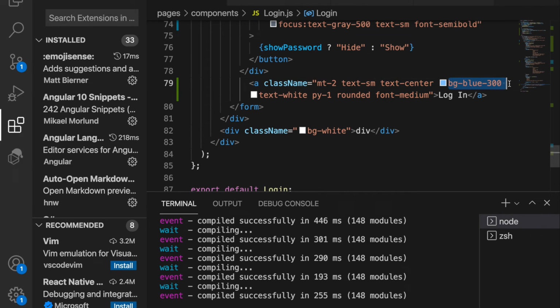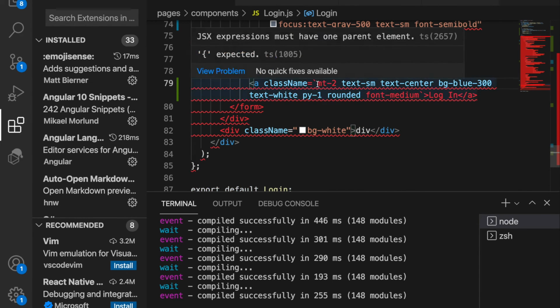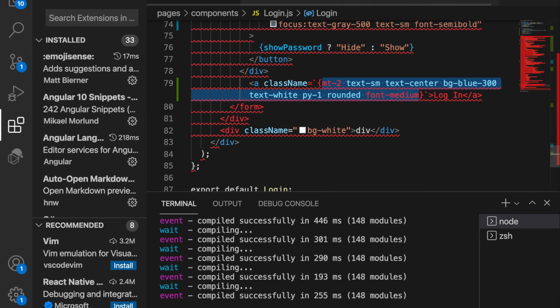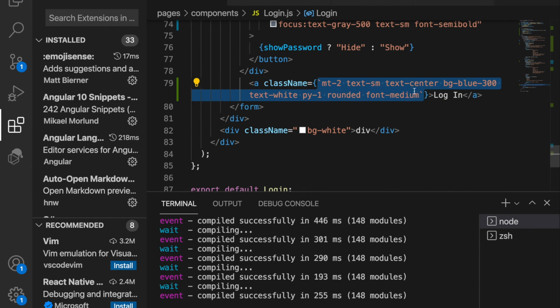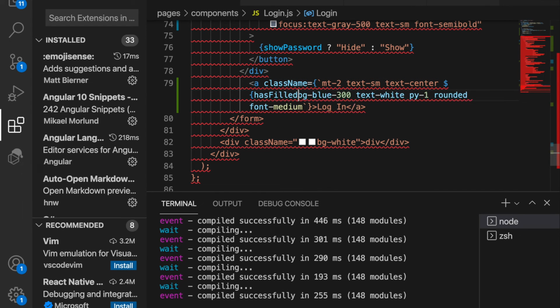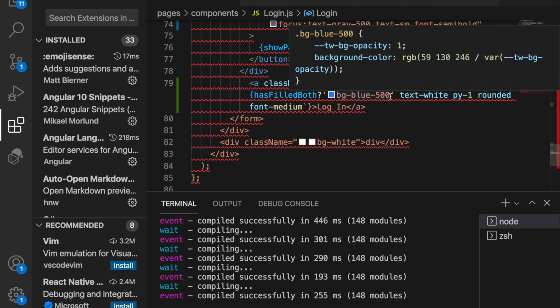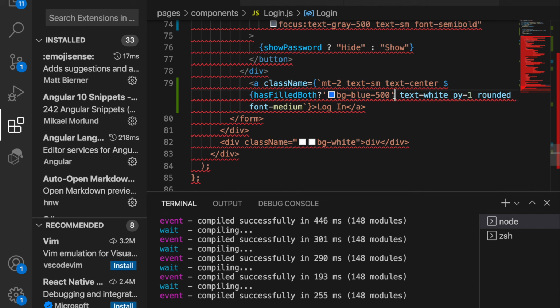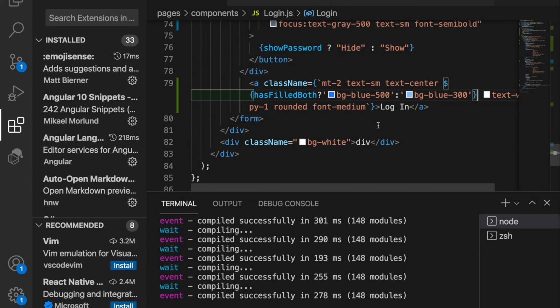and then we change this to a template literal. So we use the backtick, and then we use the curly bracket. We use the curly bracket to wrap all the classes, and then we add the dollar sign, and then we are going to check if hasFilledBoth. Then we use the darker blue, so we use 500. Otherwise, we just use 300, and save it.